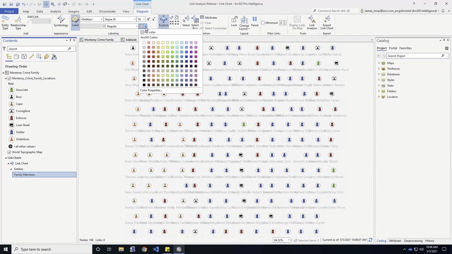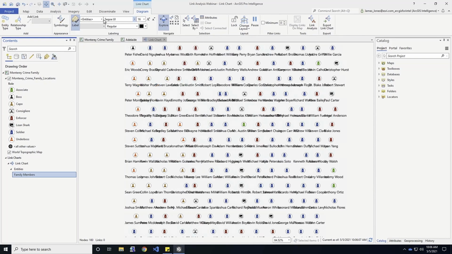Then we want to change our color. We can change it to whatever we want. And then we also have the option of changing what field it's coming from. In this case, it just defaults to whatever field or fields were used to create the entity itself.